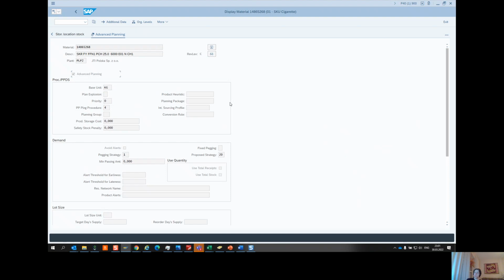So it is synchronized with PDS. It is synchronized with IBP. Without this field being ticked, the product or material will only stay in S4. It will not be available for planning. It will be available for purchasing, for selling, for producing, but not for planning. So for PLN tickets, no process related to PLN can be executed until this field is ticked.